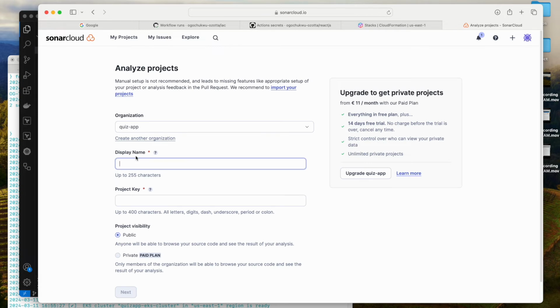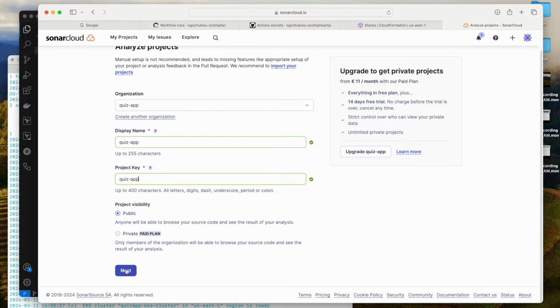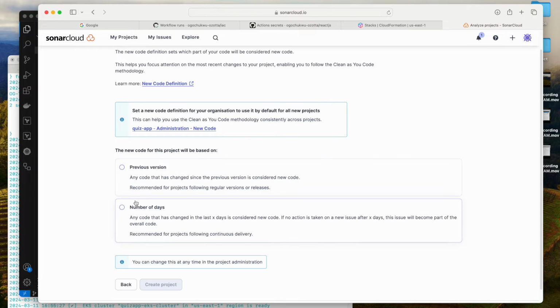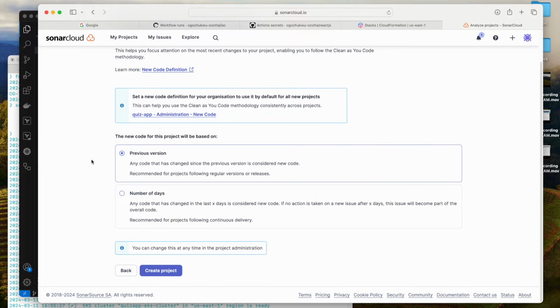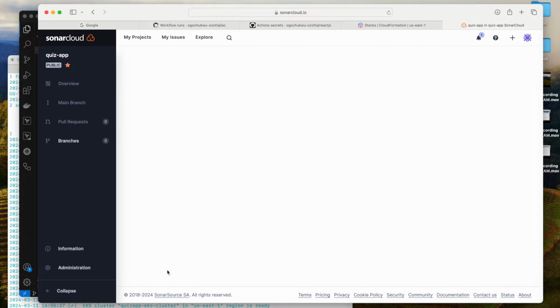Analyze a new project. Display name will be the same thing, Quiz App. Project key, same thing. This is going to be public, and next. I'll select previous version and create project.